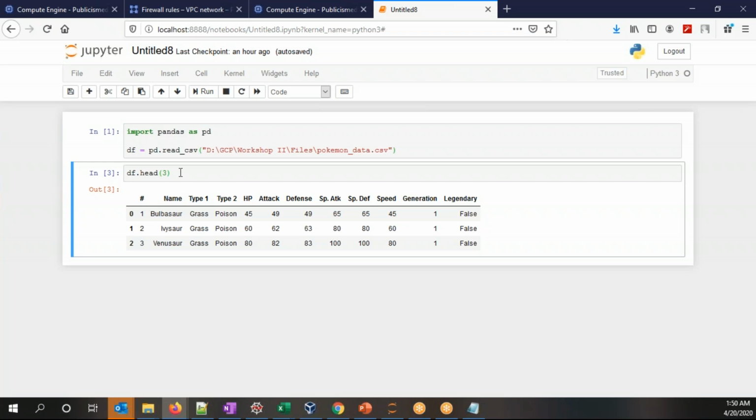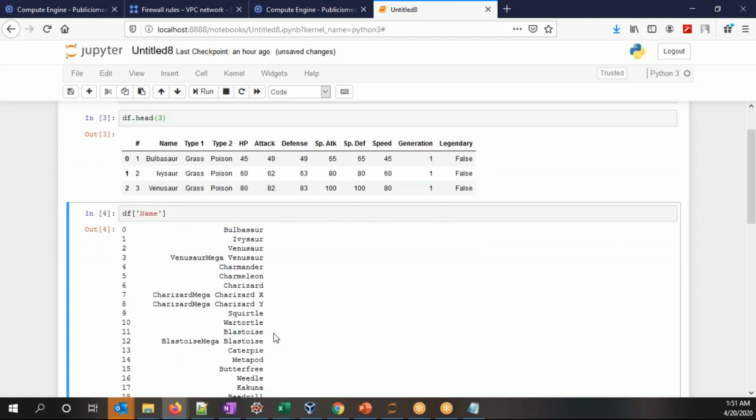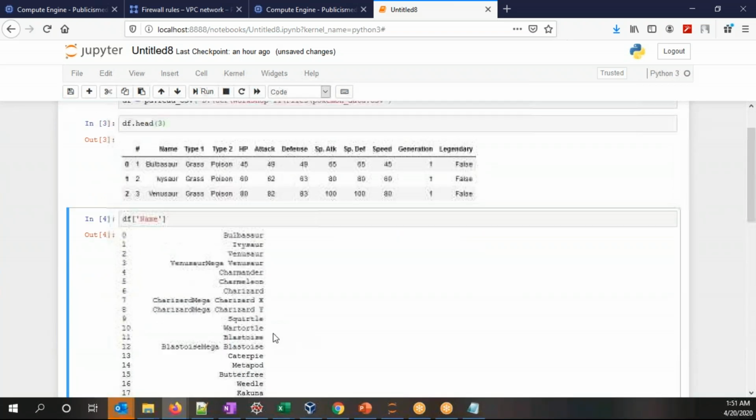Let's say I do not want to see the whole data frame, I just want to see a few things. Let's say I would want to see just the names of all the Pokemon. So again, I can press B, and I can say over here df, and use square brackets over here. I can type in the name of the column, df['name'], and do Control Enter. It will give me all the names that are in my file.